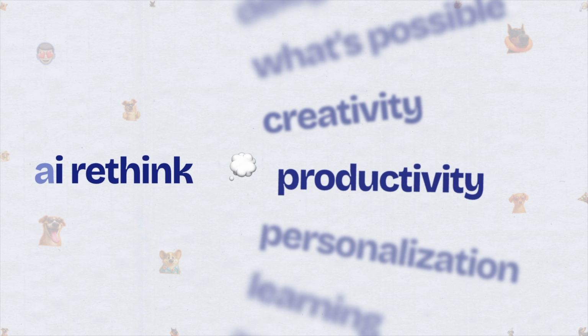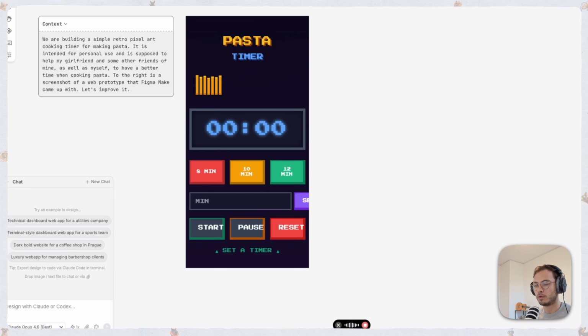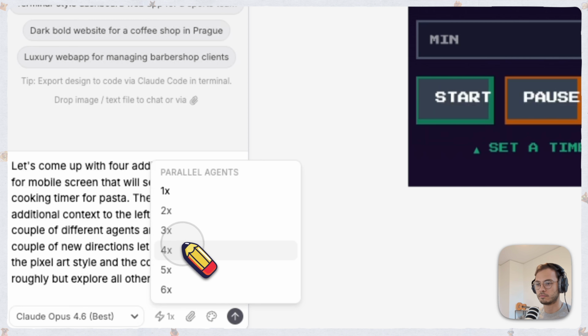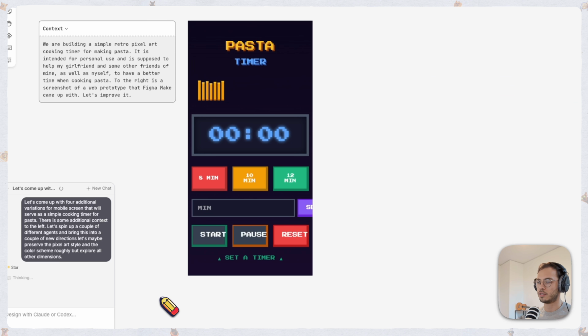Let's come up with 4 additional variations for a mobile screen that will serve as a simple cooking timer for pasta. There's some additional context to the left. Let's spin up a couple of different agents and bring this into a couple of new directions. Let's maybe preserve the pixel art style and the color scheme roughly, but explore on all other dimensions. Fair enough. And then let's have, I guess, 4 different agents trying to do this in parallel. And let's see what happens.